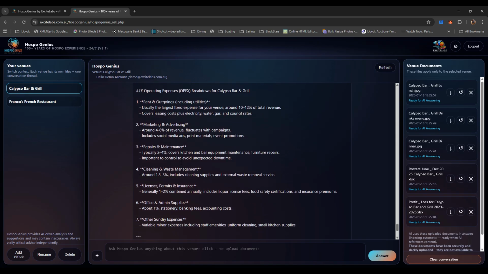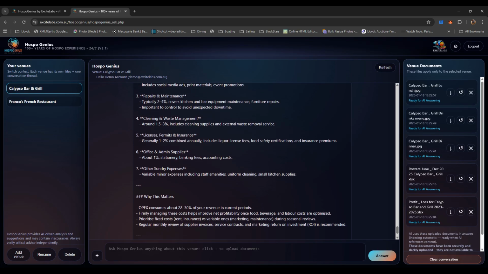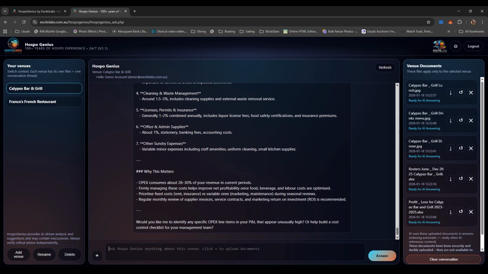So here you go. Here's all the breakdowns of it. Largest expense, rent and outgoings, 10 to 12% of total revenue. Marketing, advertising, 4 to 6%. That's great. Campaigns, repairs and maintenance, 2 to 4%. Cleaning and waste management, 1 to 3%. That sounds pretty low to me. Licences, permits, insurance, 1 to 2%. So we're going all right there. Office, admin, supplies, about 1%. Other sundry expenses. So why this matters?